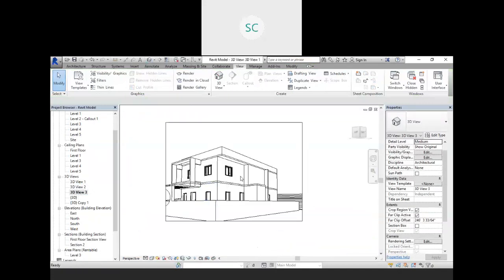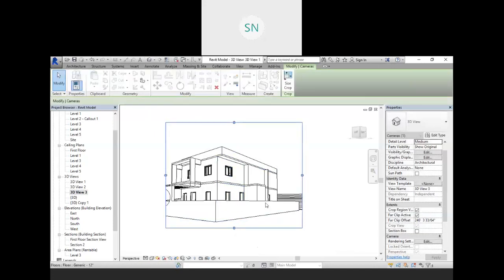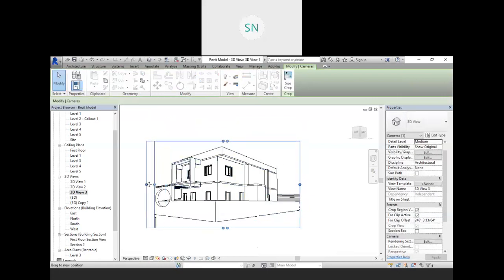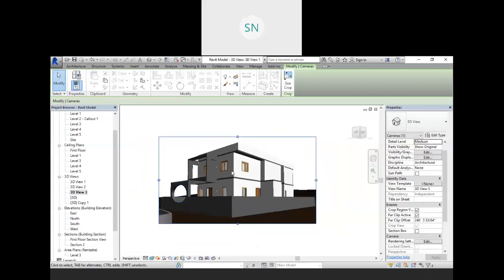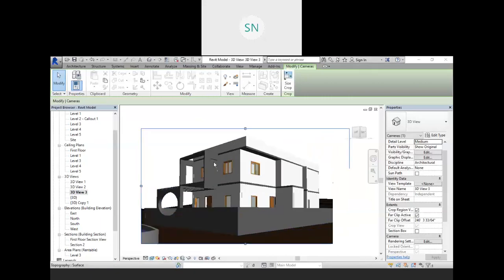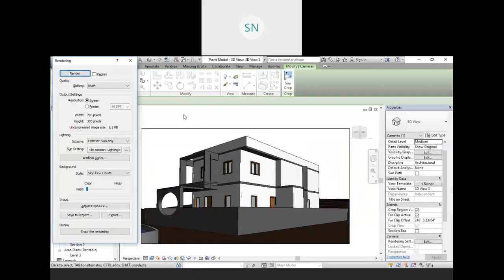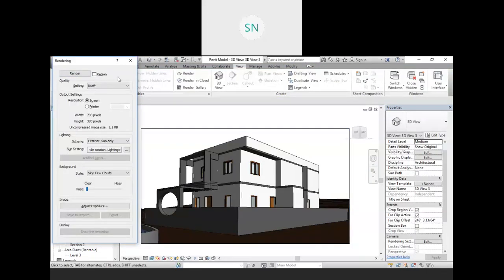Now our view is a little bit up. Set your range properly, then change your model to realistic so it will be visible. Now type RR. RR is the short key for rendering. So RR, and you will get this rendering dialog box.